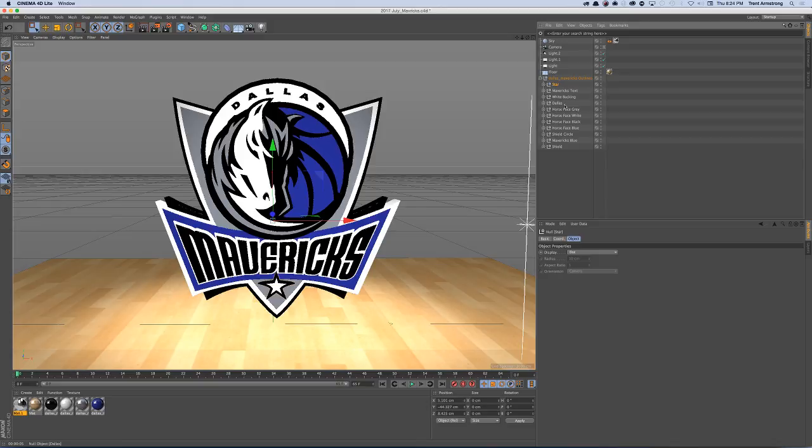So let's see. The star, I need to adjust my anchor point on it. Then our Mavericks text, but I don't need to worry about that too much. The white backing, I'm just adjusting some of my anchor points. Dallas, won't really need to worry about that too much because I'm going to show you. Let's see, horse face, horse face, horse face, horse face. We'll call this whole thing horse face.